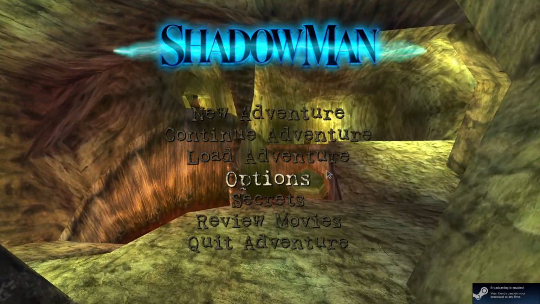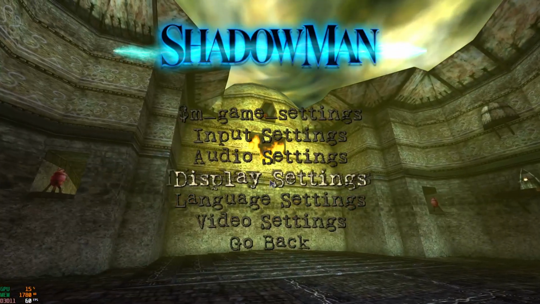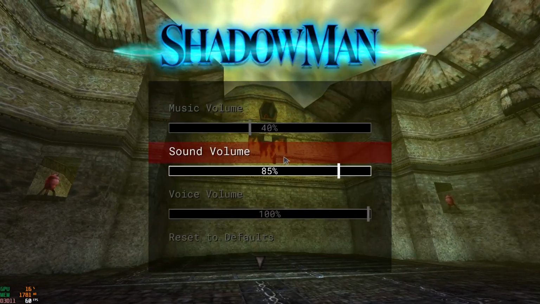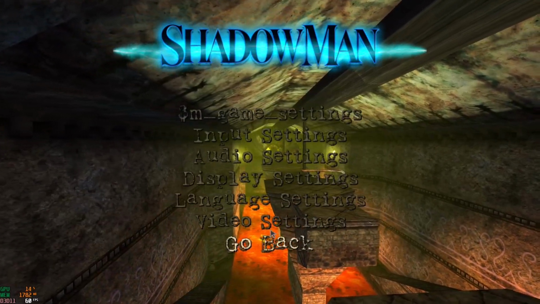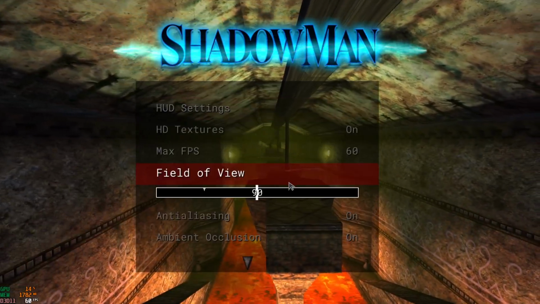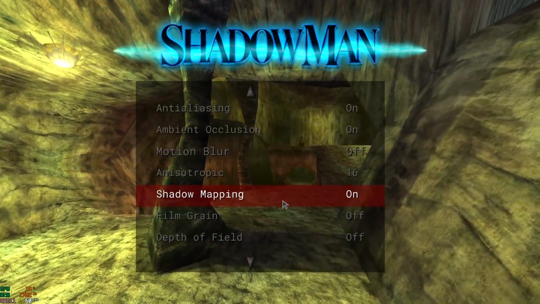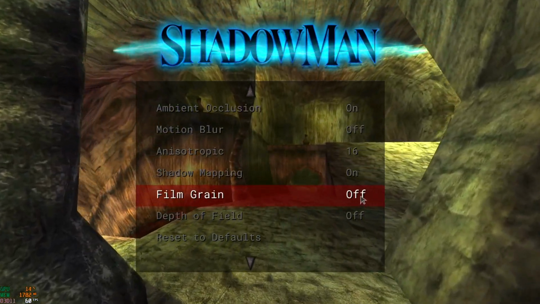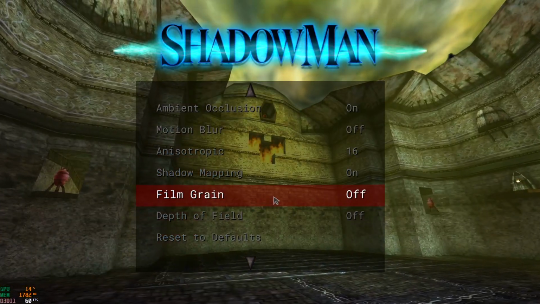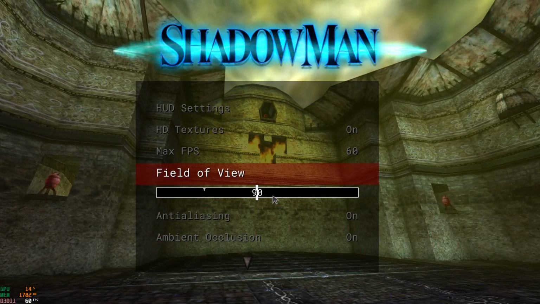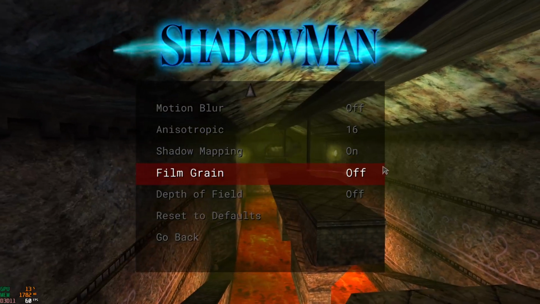Click on Start, and then we're going to go into Options. First, I'm going to go to Audio Settings. We're going to turn the music down there. All right, what we want to do is go into Display Settings and set options as you want, but there's one option you want to turn off, which is film grain. Make sure film grain is set to off, but you can also change up any other settings you want to change here as well. But make sure film grain is off.